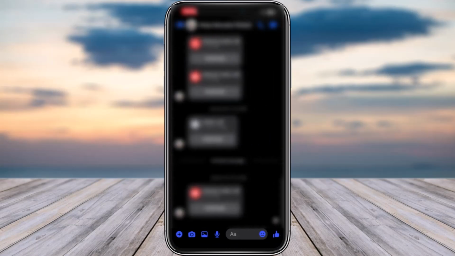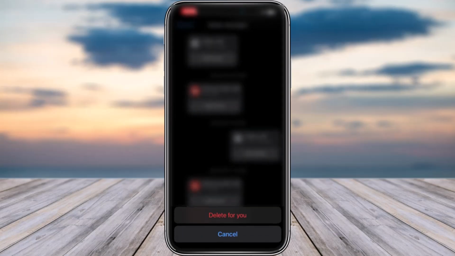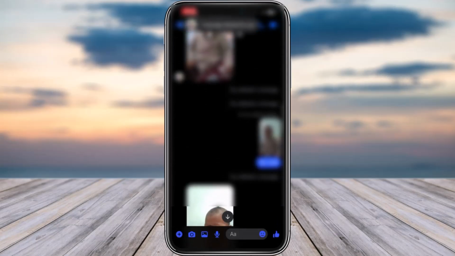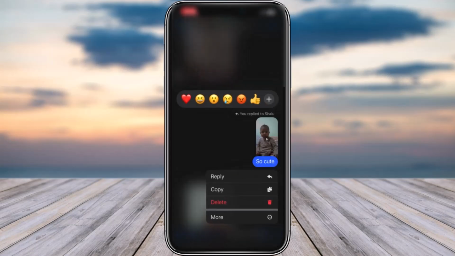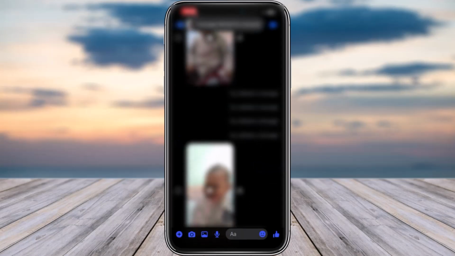First of all, what you can do is simply long press on the chat that has been from your side. You can tap on delete and you can delete them easily. And let's say especially for the messages, this is the message, long press on it, tap on delete and choose to delete for everyone, and it will be deleted for every single person.